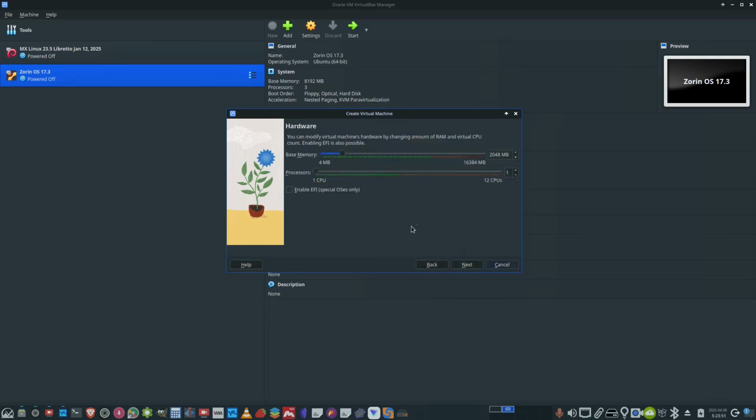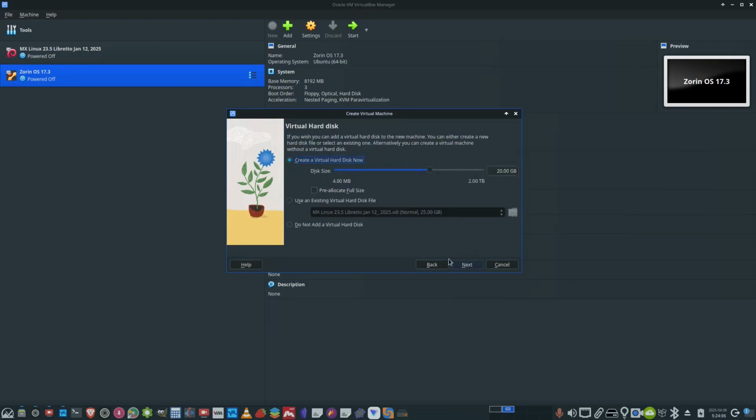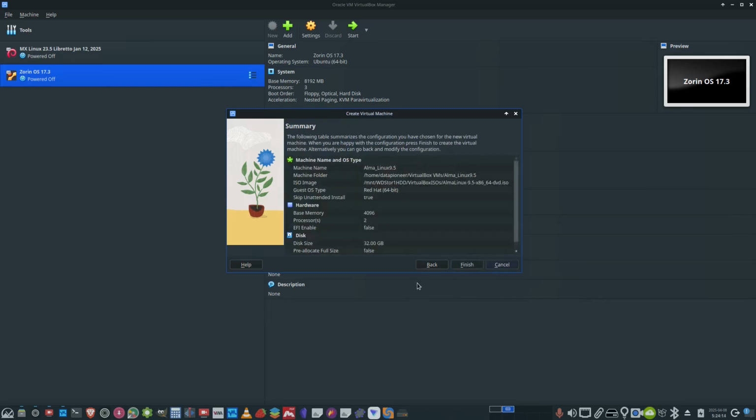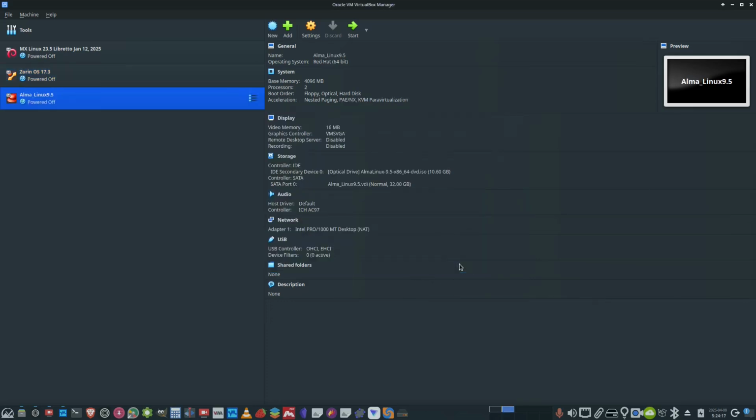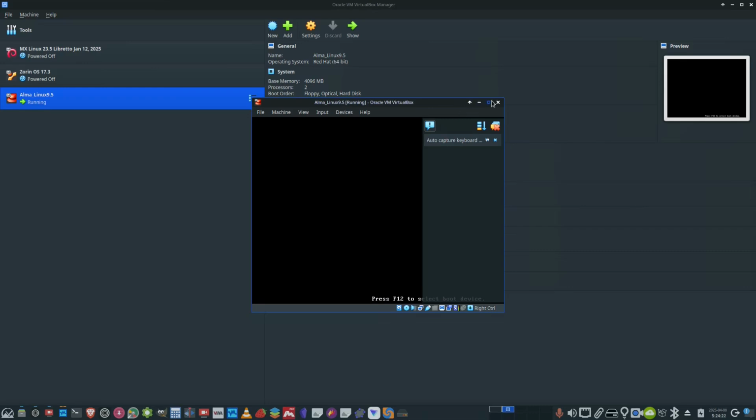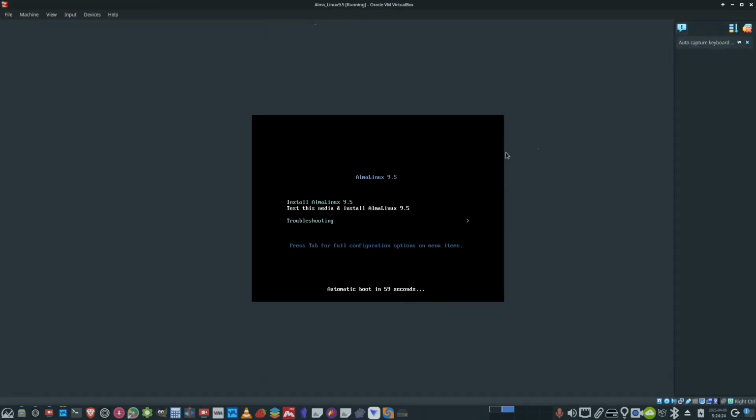Click Next. I'm going to give this virtual machine 4 gigs of RAM, which should be sufficient here for Alma, and 2 processors. Click Next, and then I'm going to give it 32 gigabytes of virtual hard disk space, and click Next here, and then let's go ahead and finish, and let's get started. So I'm going to click the Start button here and bump it up to full screen, and I'm going to go up and hit Install.